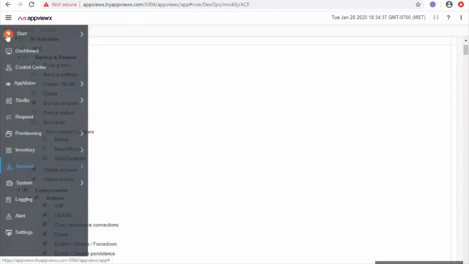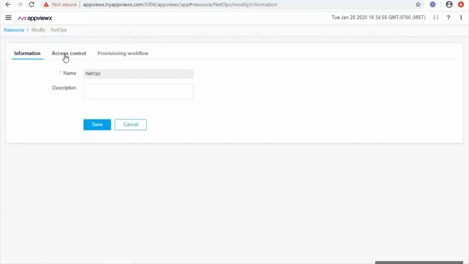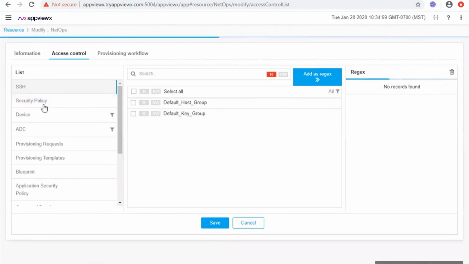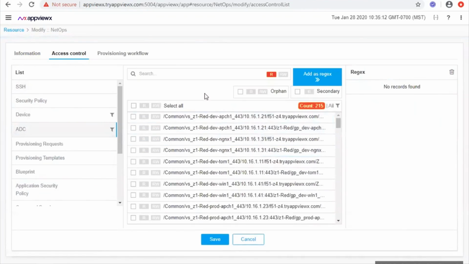The other component to the role-based access control, first is functions and then resources. So what can you do and then what can you do them on? What actual objects or resources within your infrastructure can you apply these functions to? So if I look at, again, NetOps as my example, in my access control list, I have all the categories of infrastructure items that are in the AppViewX platform database. So if I look at, say, ADC, as a network operator, the concept here is that you're able to define on a regex string value the read-write permissions to all of the objects within your ADC environment.